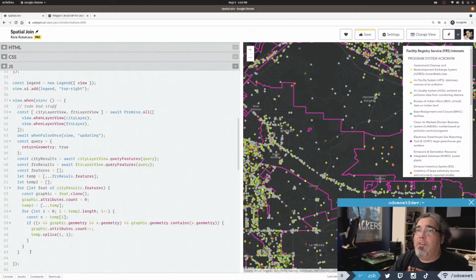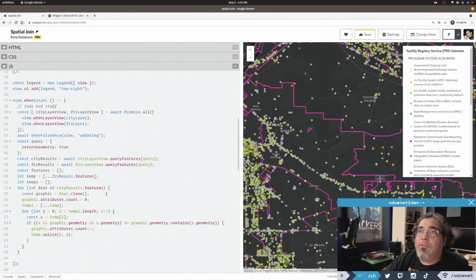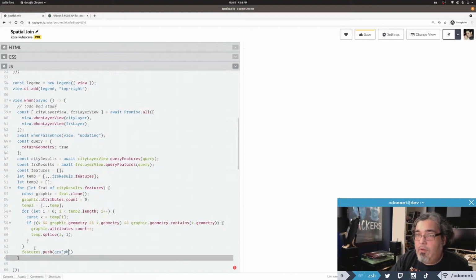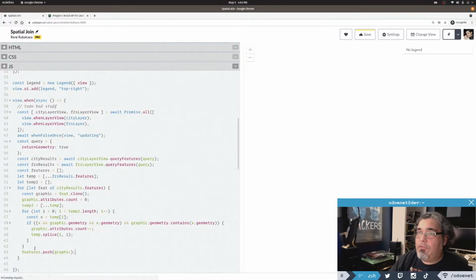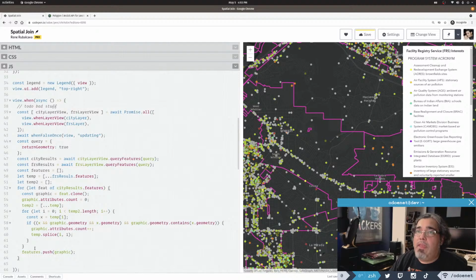So after I've done that, let's come over here. So where's my, so that closes there. Okay, so now we're going to say features.push the graphic. So now we're just going to store that graphic in a features array, and we're going to save it. Because now what we're going to do is create the new layer.